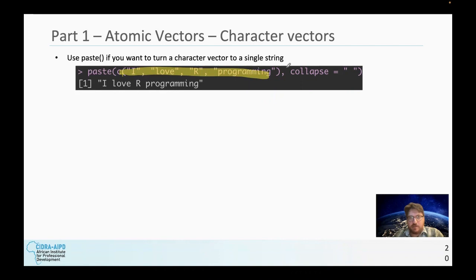We give this vector as a first argument, and then we tell it how we want it to collapse those strings together. So I put just a string with a space in it, so that I'm saying, put these together and put a space between each one of them. And that's what it gives me.